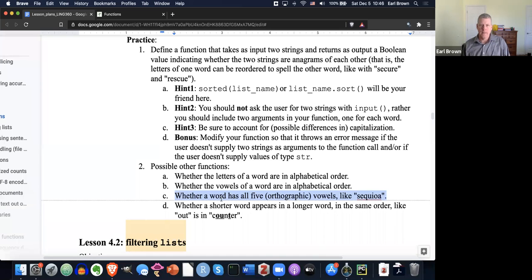All right, one last little practice exercise. It says, write a function to determine whether a shorter word appears in a longer word in the same order. Like, for example, out is in counter, right? Because we have O-U-T in the word counter in that order. O-U, and then we have an N, and then T. So see if you can do that.